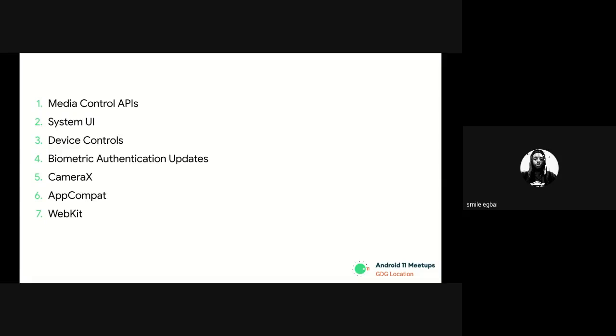So some things we'll be treating today would be media control API, system UI, device controls, biometric authentication updates, CameraX, Appcompat, and Webkit. Although unfortunately everybody wants to hear a lot about Jetpack, and most of these libraries from about number 4 down to 7 are actually included in Jetpack.